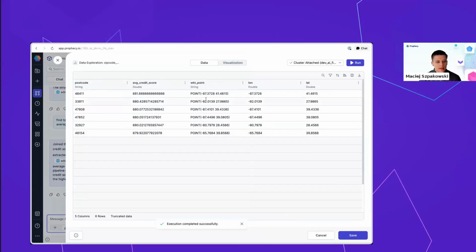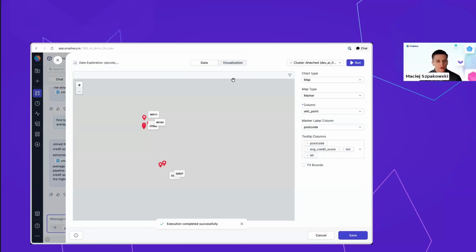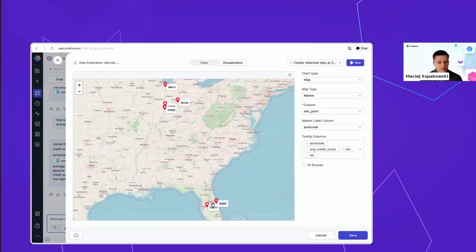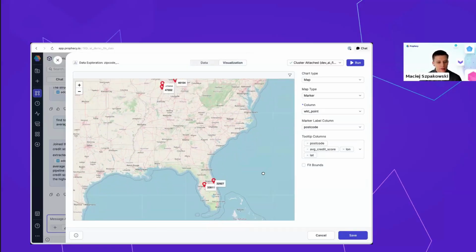Here we go. So this is my data. Now I have those points as well. And we can, of course, very easily visualize it on the map. So those are my top cities with highest average credit scores. Seems like a lot of them are in Florida. I hope there are some lucky people living in Florida today on the call. Very interesting insight.